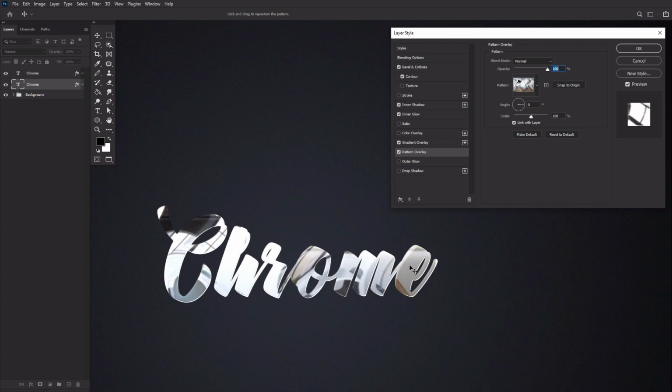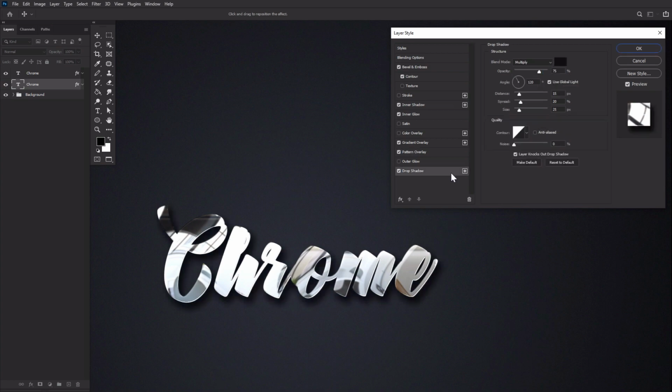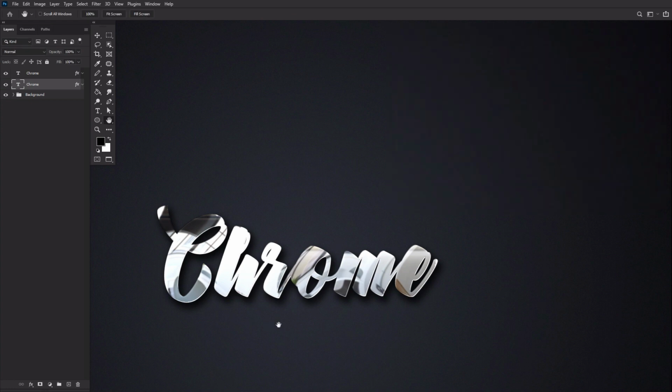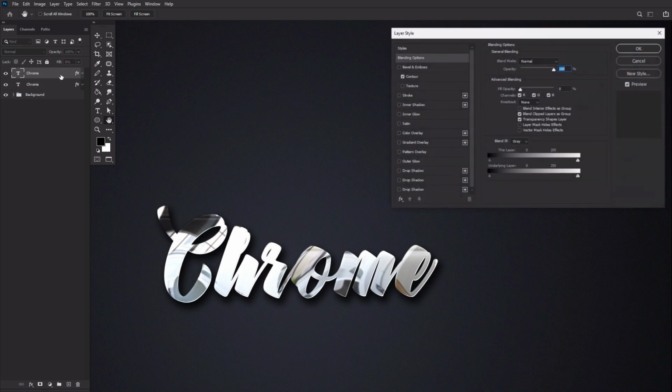Once happy with the positioning of your reflection, go ahead and add a drop shadow, setting the opacity to 75%, a distance of 15, a spread of 20, and a size of 25. This will style our text face thus far. However, if you want to add a bevel around the chrome text, go ahead and double-click the copy text layer and apply the following layer styles.